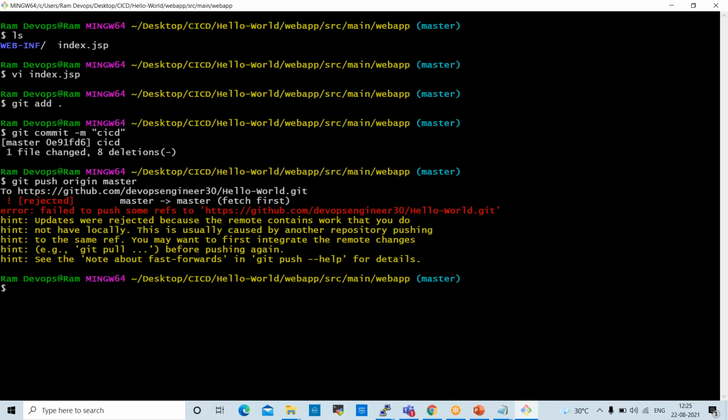Because we did it without pulling the data. Yeah, correct. Actually, in the remote repository, one extra change is available, an extra commit ID, right? That is not available in local. That is why it is not pushing.